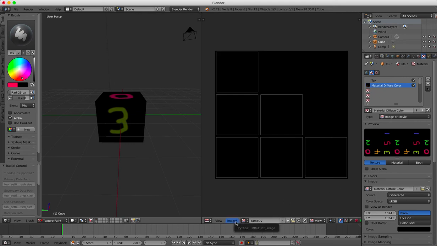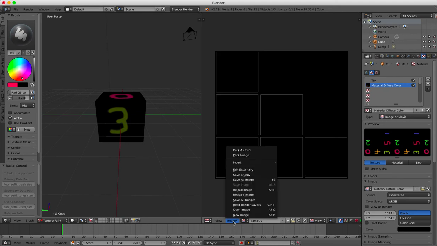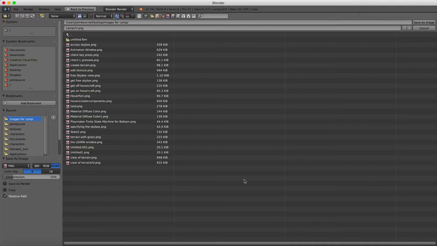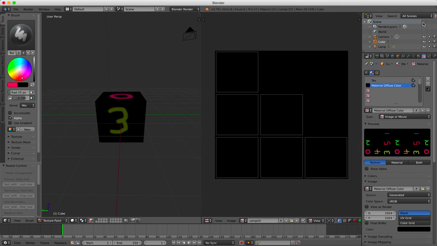I can save this image by selecting Image. Notice the little star next to Image. That's there to help the user know that you haven't saved this yet. Let's save it. All right, I'm going to save as image, and we'll put it someplace. Why don't I put it in campuv.png, which is under my directory images for camp. Okay, here goes, save it. And I've saved it.